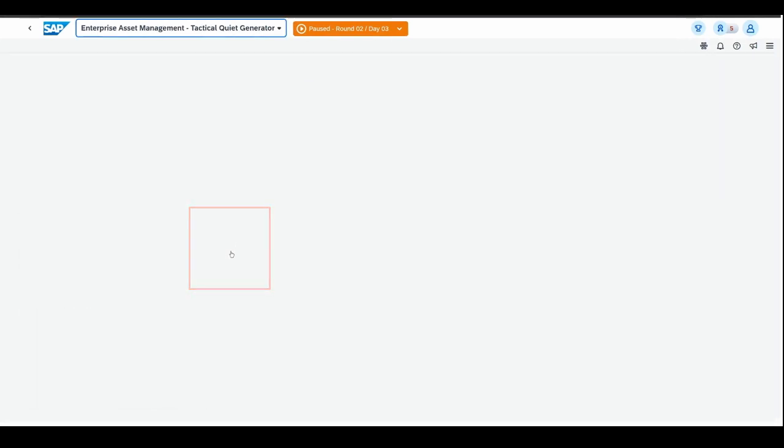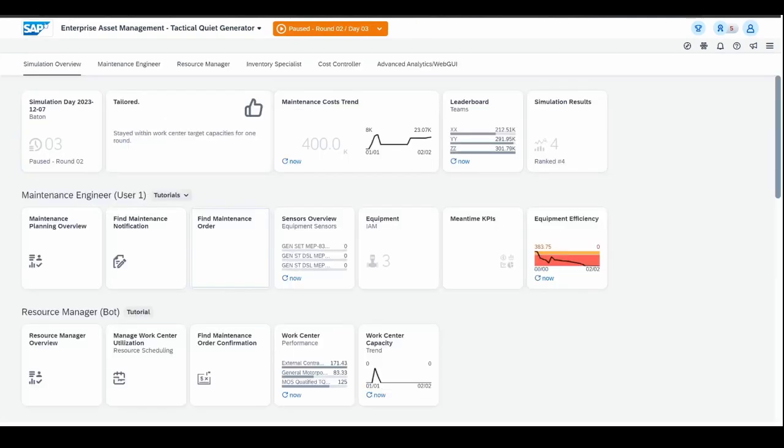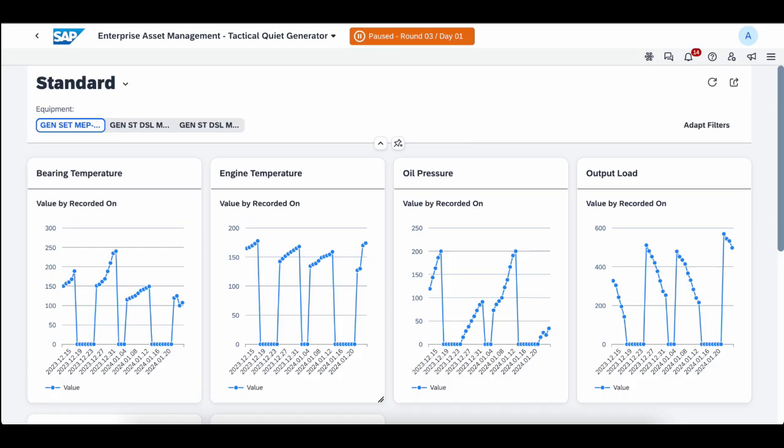Convert those notifications to orders, reassign priority and release for repair to be scheduled, as you did for the corrective maintenance process in round 1. Once you release those orders, preventive maintenance will be scheduled and your generators should be repaired before they break down. Keep an eye on the IoT sensors though, as the situation can degrade quickly. You are now ready to tackle the second round.